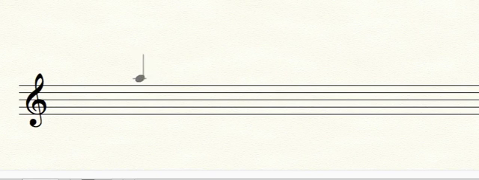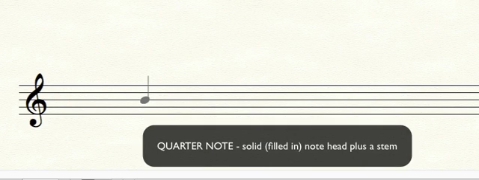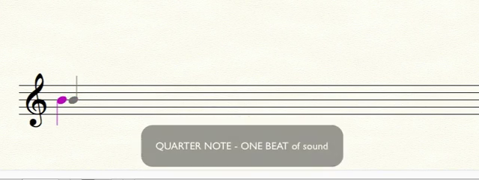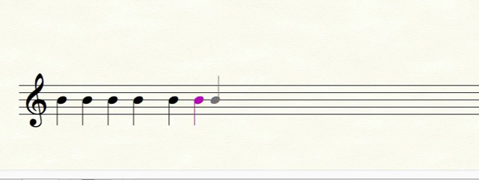A quarter note still has an oval-shaped note head, and it has a stem. But what differentiates this note from the half note is that the oval note head is filled in. It's solid. There's no daylight in the center of it. This is called a quarter note. And a quarter note is the shortest of these 3 notes that I'm going to introduce today. Each quarter note lasts only for 1 beat. So they're much shorter than either a whole note or a half note.